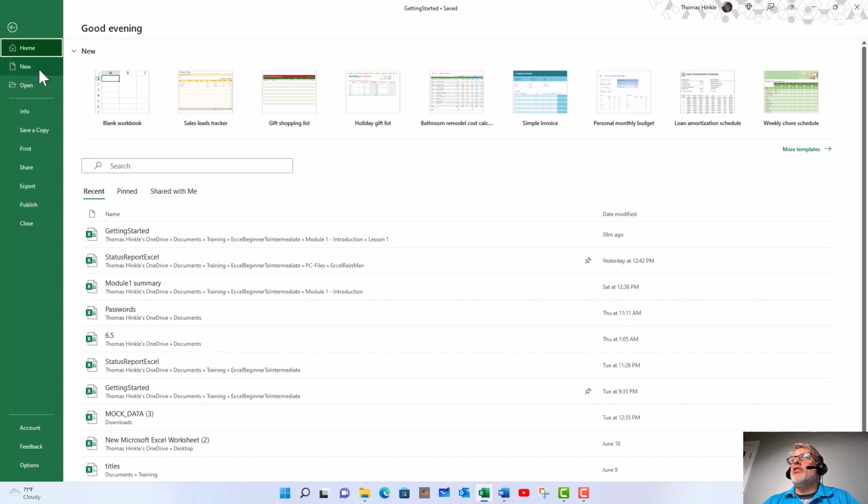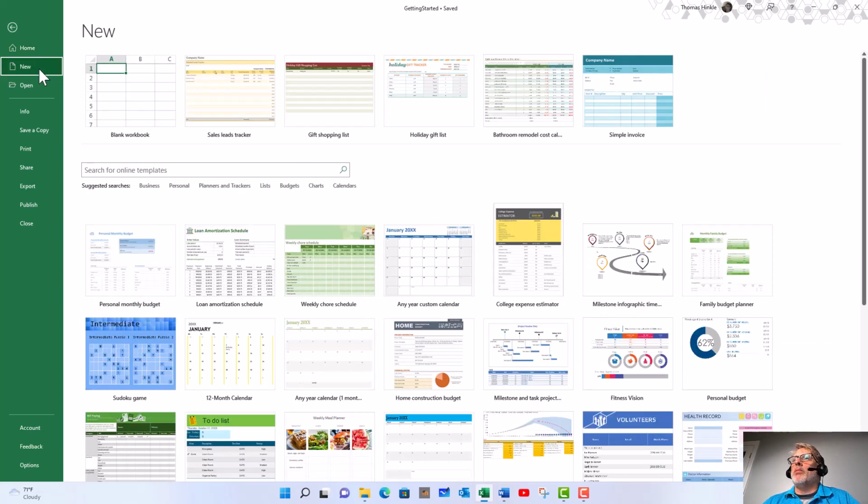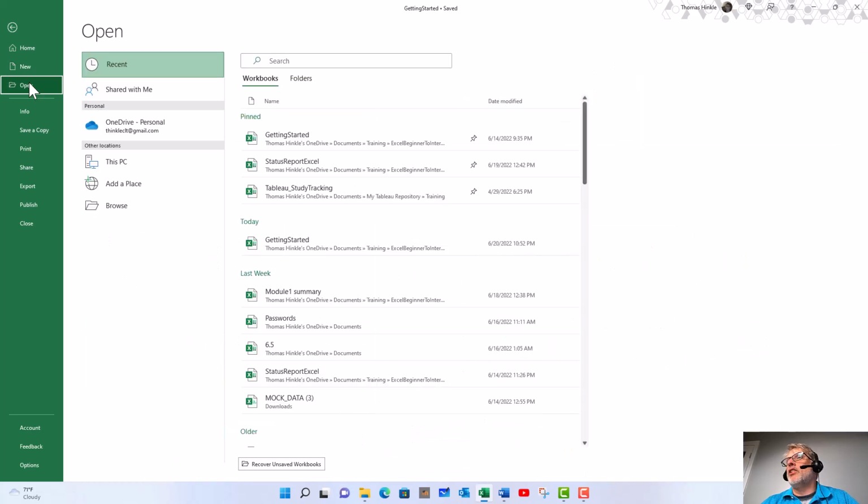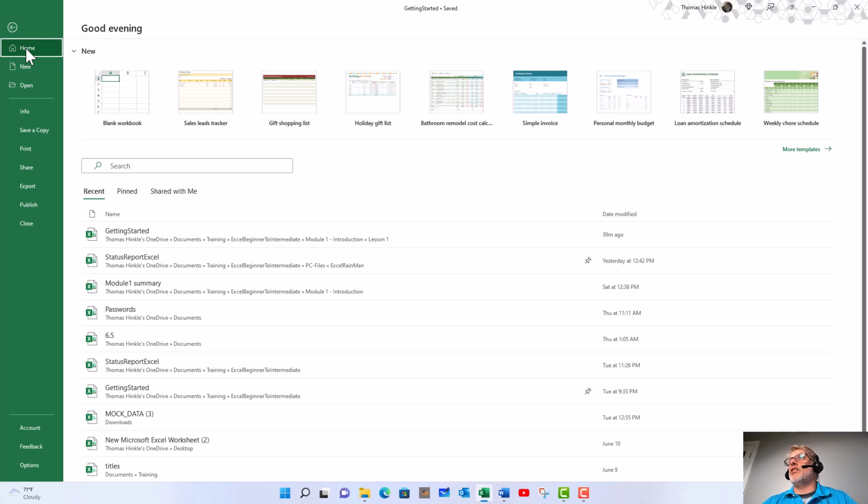If you go to the New tab, that's how we create a brand new workbook. And Open will let us open other documents. Well, let's go back to Home first, and let's see what we can do here. So I'm still on the Getting Started workbook, and I'm going to show you a couple things below this separator here that we can look at with our Getting Started workbook.